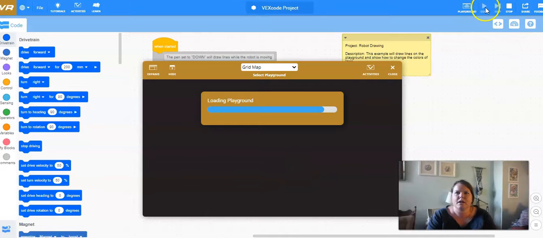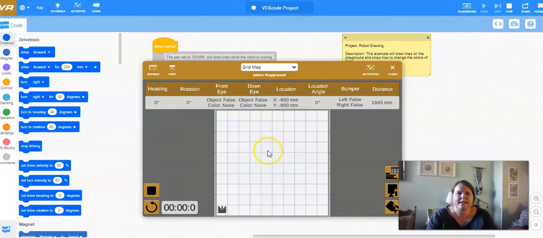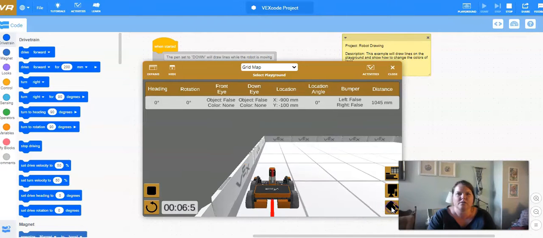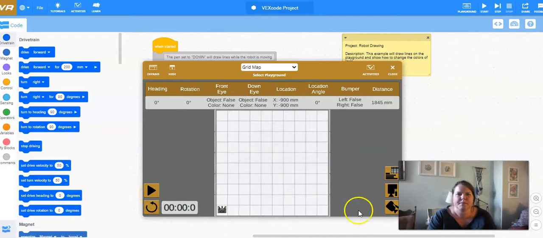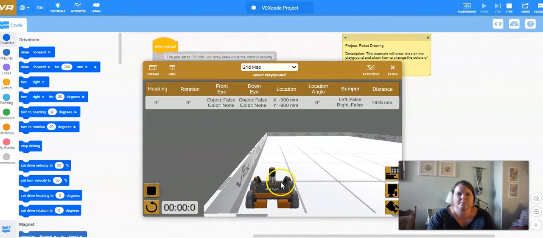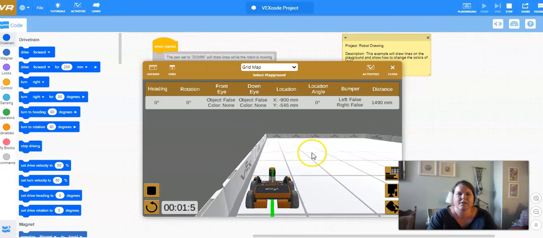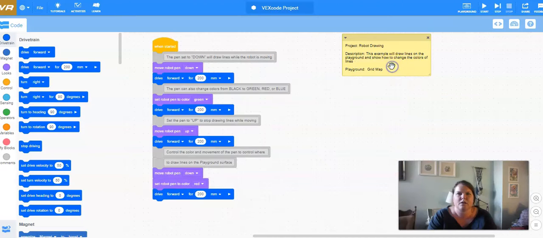So I've clicked on the playground, and it will show me from a bird's eye view what it looks like that the robot is doing. You can change your angle to look at it from the robot's perspective. Okay, and you can see that the robot is drawing based on the code that was written here. So the move robot pen down, drive forward. Set robot pen to green, drive forward. Move the pen up so it's no longer drawing, okay?